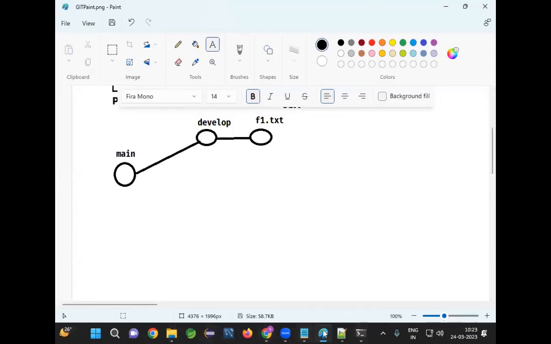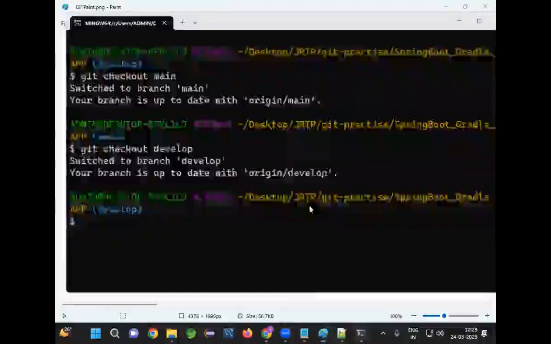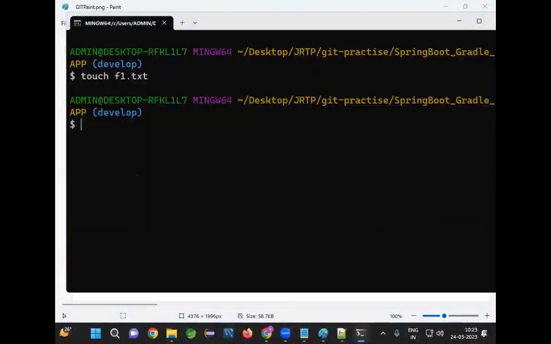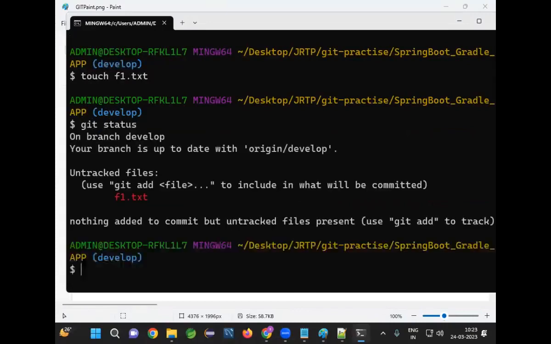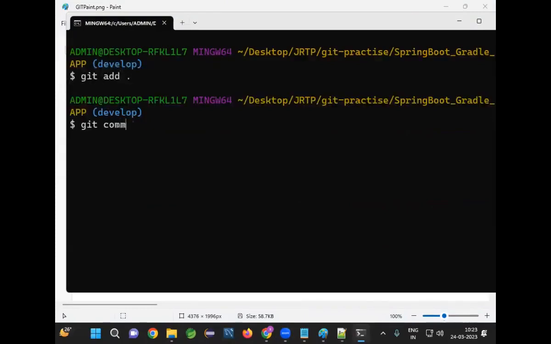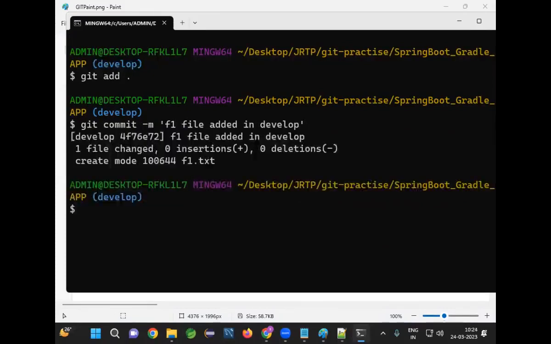Let me do that. Clear. Touch f1.txt. File is created in the develop branch. Let us check the status. f1.txt file is available. Git add that file. Then go for git commit -m "f1 file added in develop". F1 file is added in the develop branch.